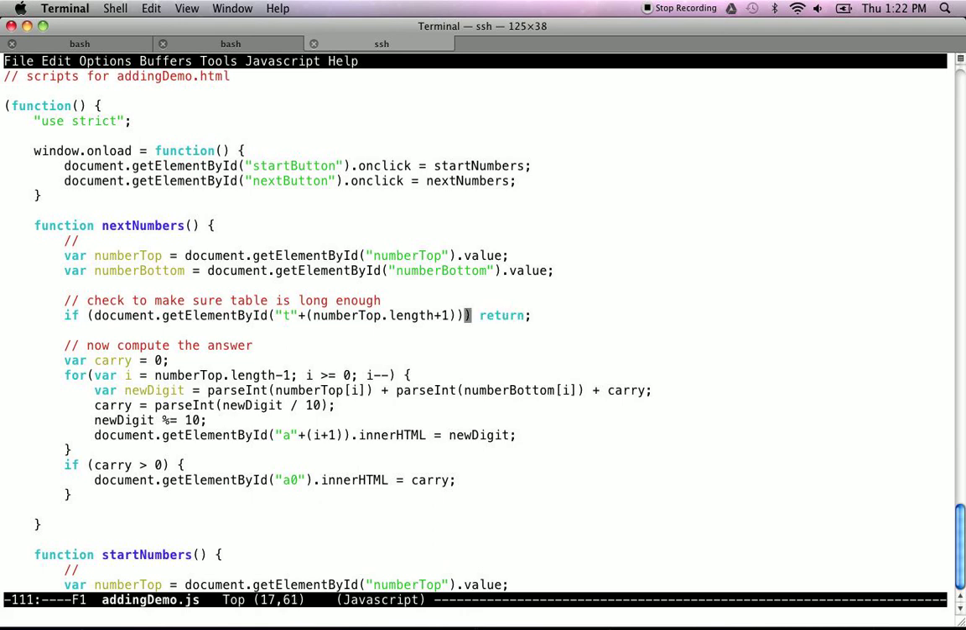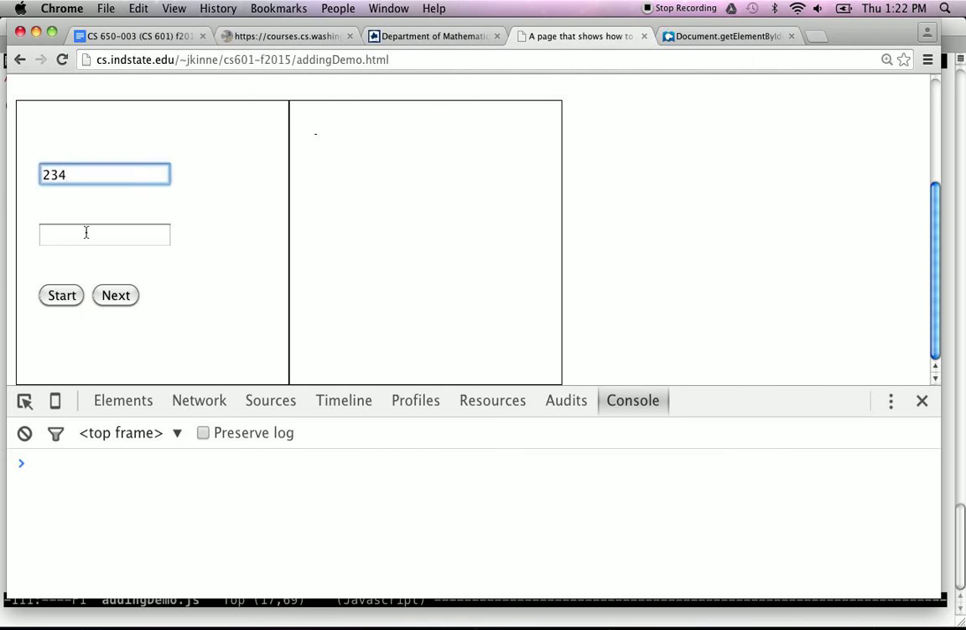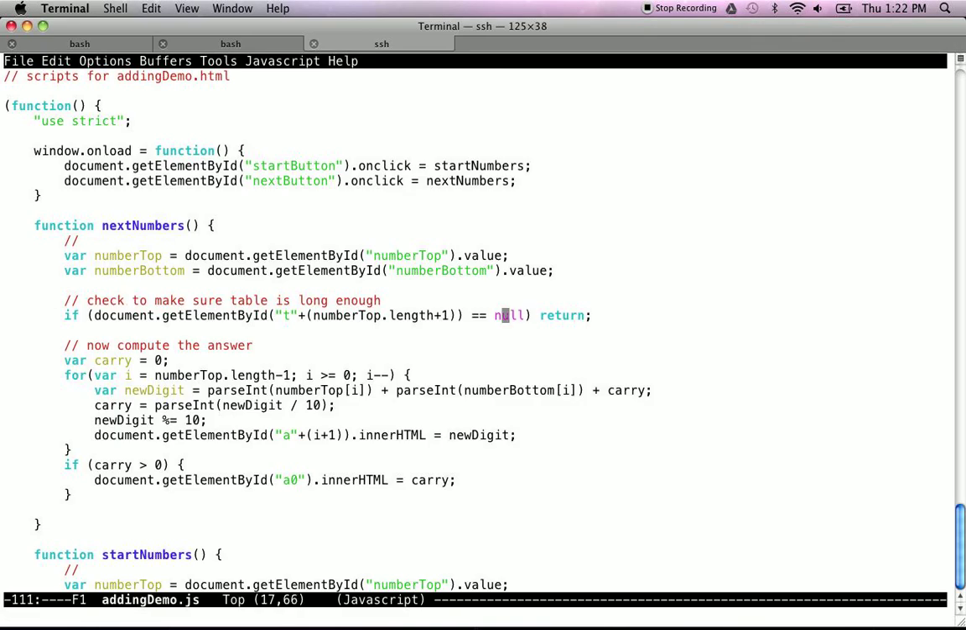So if this is null, if it doesn't exist yet, all right. That's good, no error. Then I can click Start and Next. Problem. No, don't need a +1. If the length is 2, then it goes 0, 1, 2.